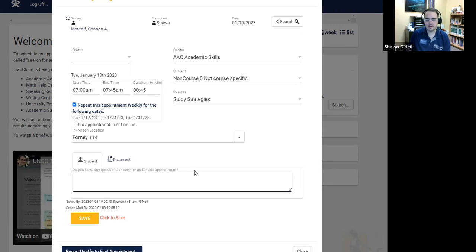You can also put any questions or comments you have for the person you're scheduling with, and they'll see that comment in advance of your appointment. And then you just click save and it will send you an email reminder, which is really great. It will also notify the person you've scheduled with.